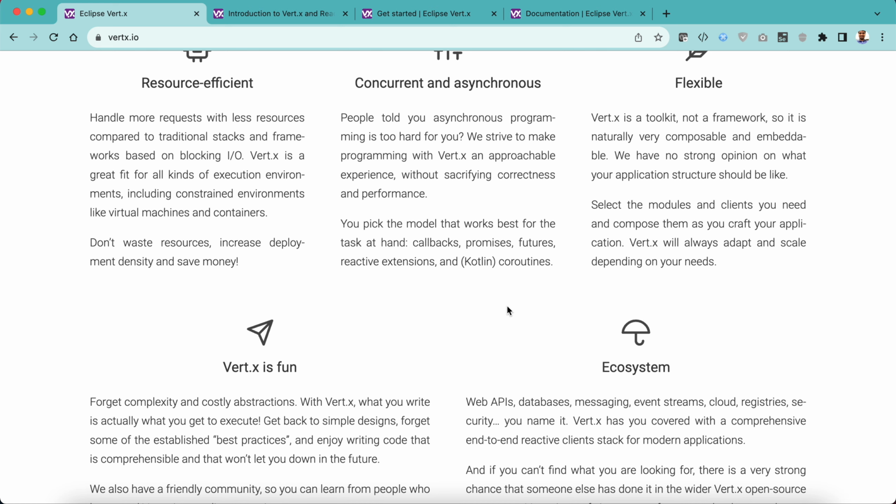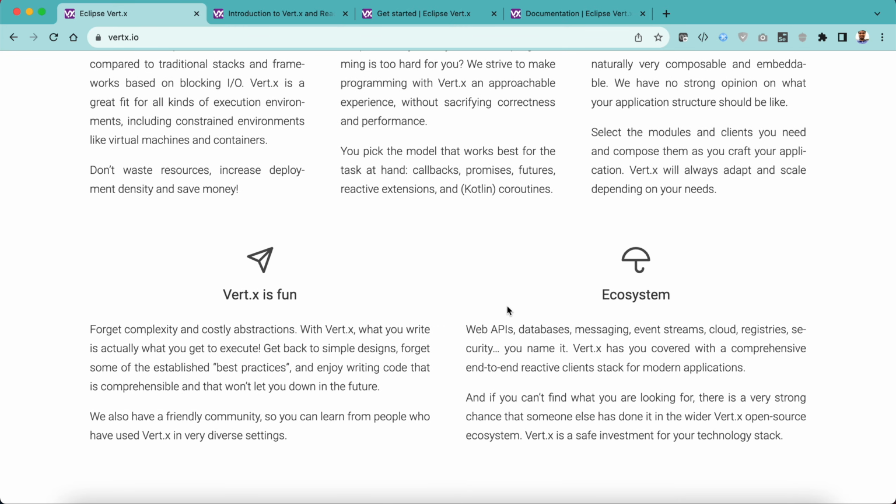Whatever modules you want to use for your application, you can choose those modules, compose them and build your own application. And moreover, it's a different way of implementing applications basically. It reduces the complexity and the costly abstraction that we have.